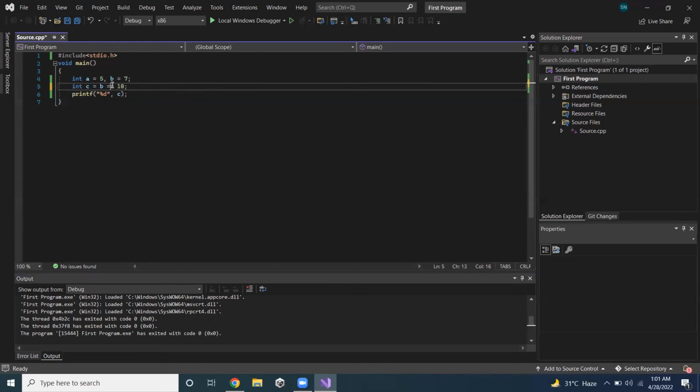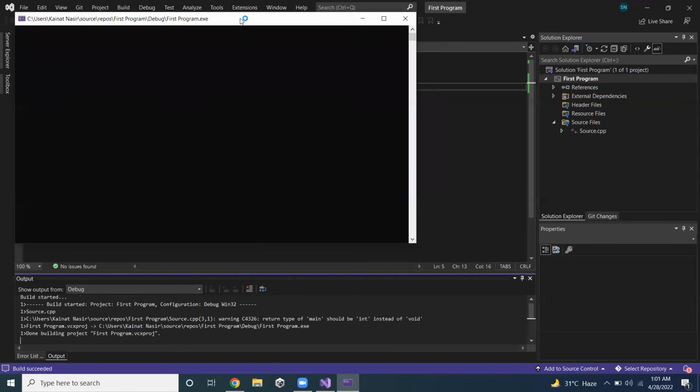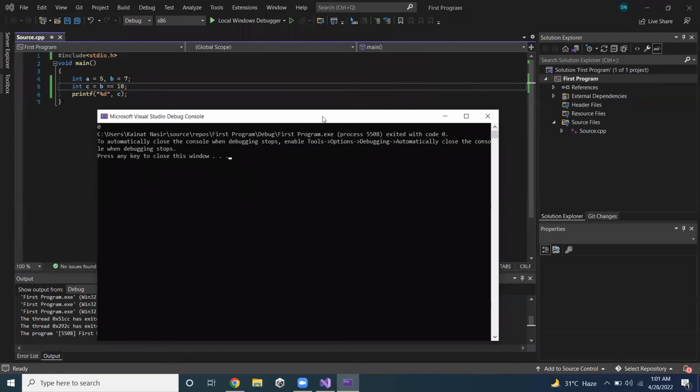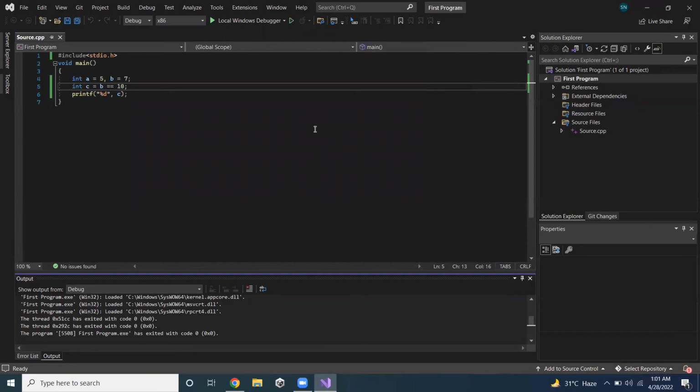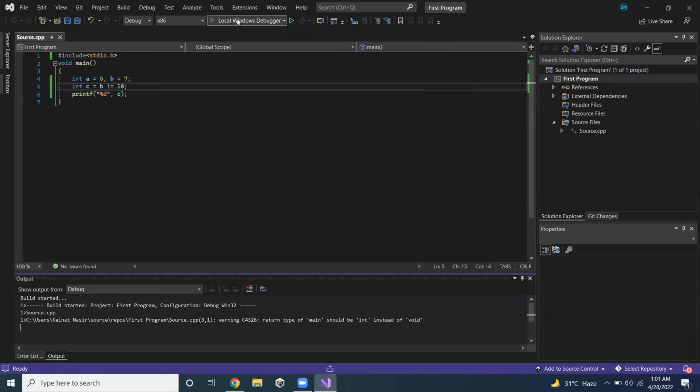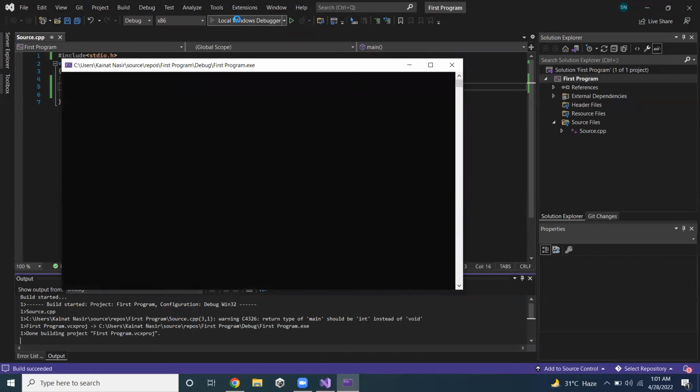Similarly, B double equal to 10. This is used to check equality. Now when I run the program, the output is going to be 1. Sorry, the output is going to be 0 because B is not equal to 10. The value of B is 7 and we are comparing it with 10, so the output is going to be false. Similarly, if we use not equal to, the output is going to be true and you will see 1 on the console screen.